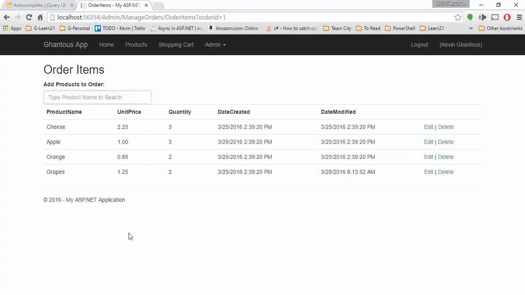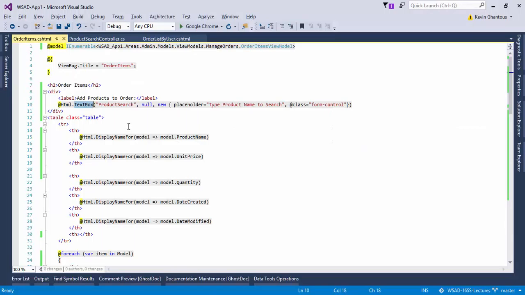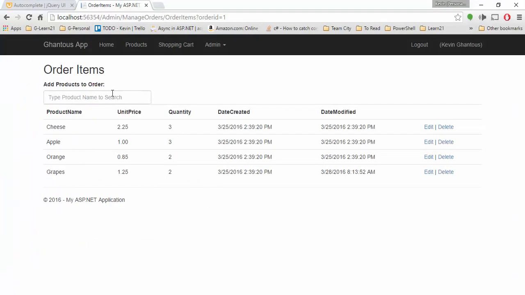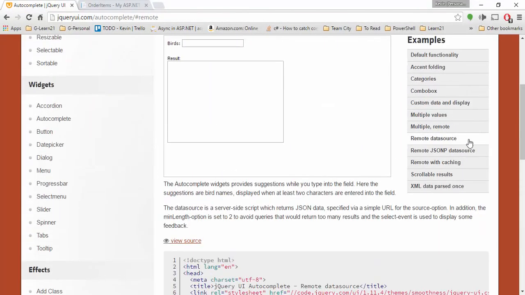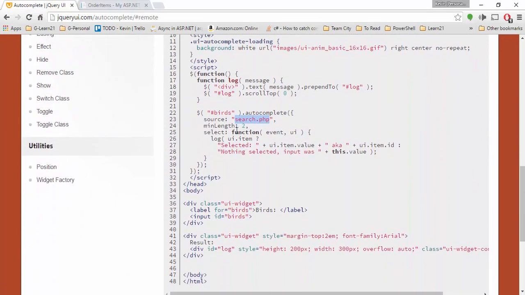So that's the idea. So how do we make that work? Well, if you start by looking at the autocomplete, you'll see here that we have a remote data source. So we need to change this remote data source and point it to our Web API MVC. The second piece of this is going to be a select action. So when someone clicks on that item, what happens in our code? So this is the select event.